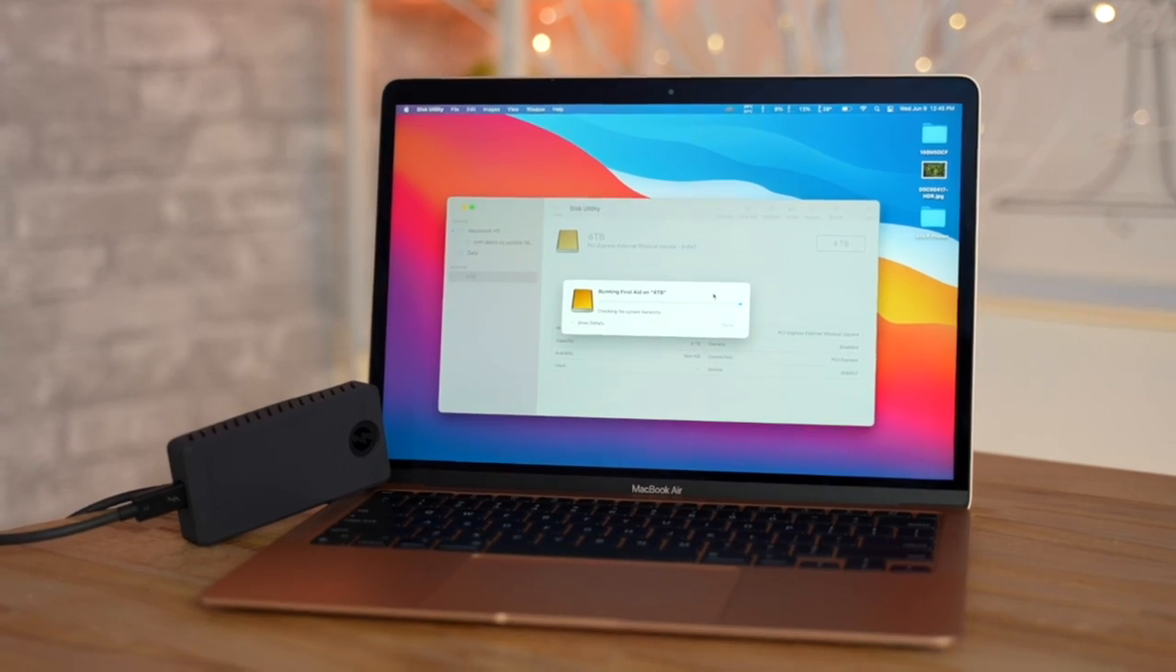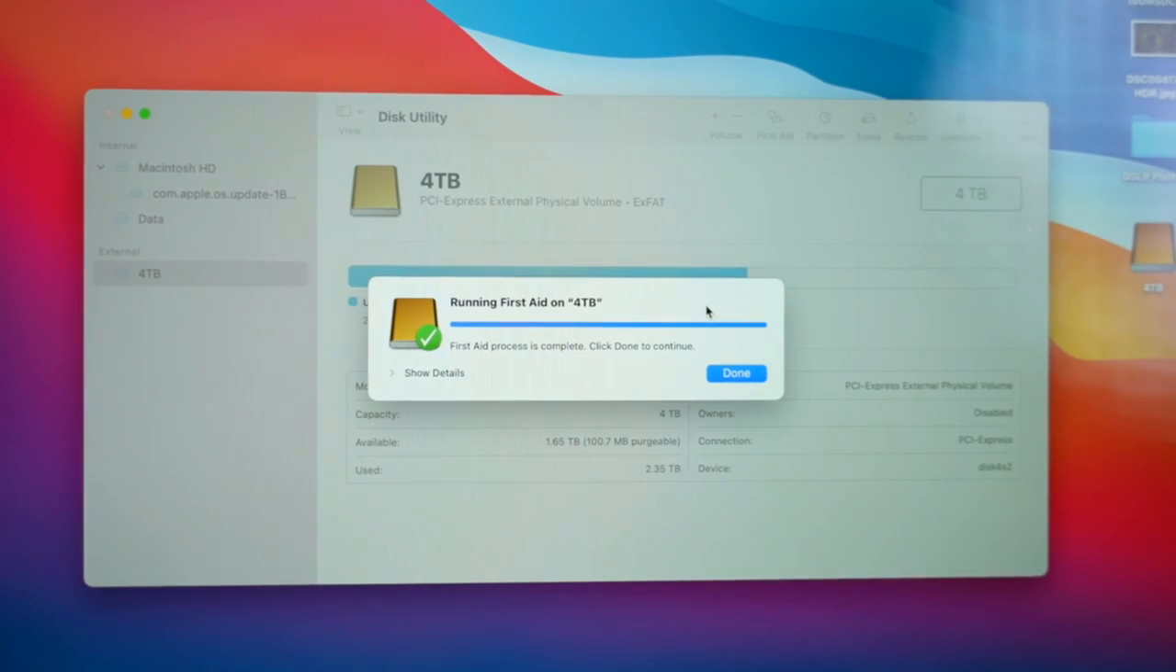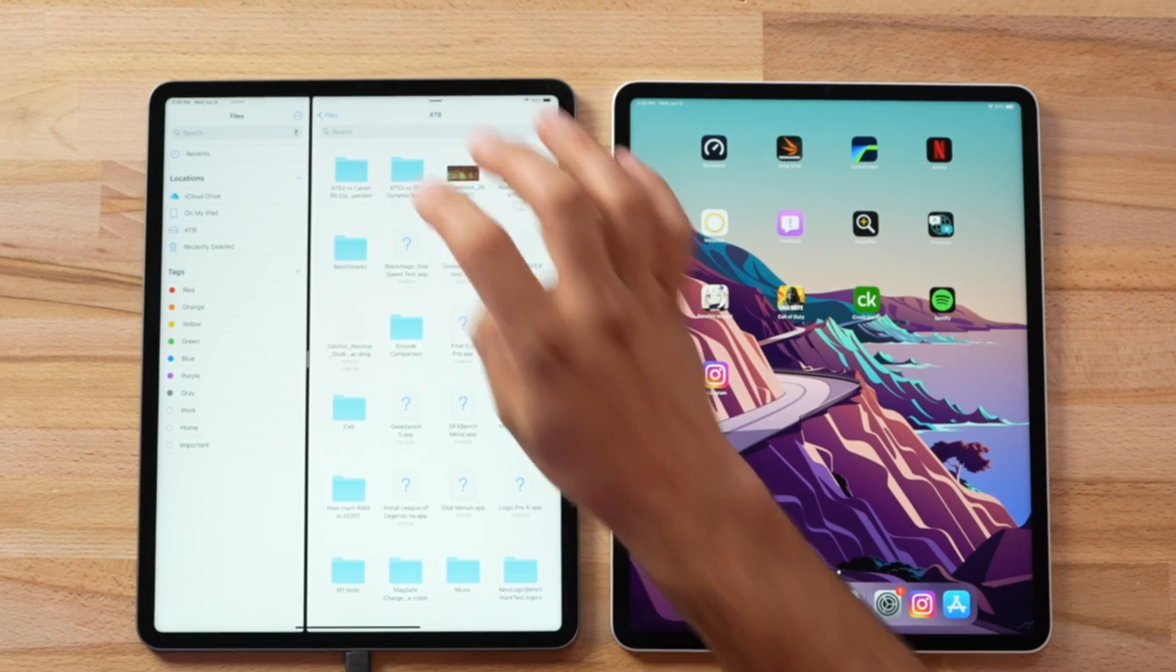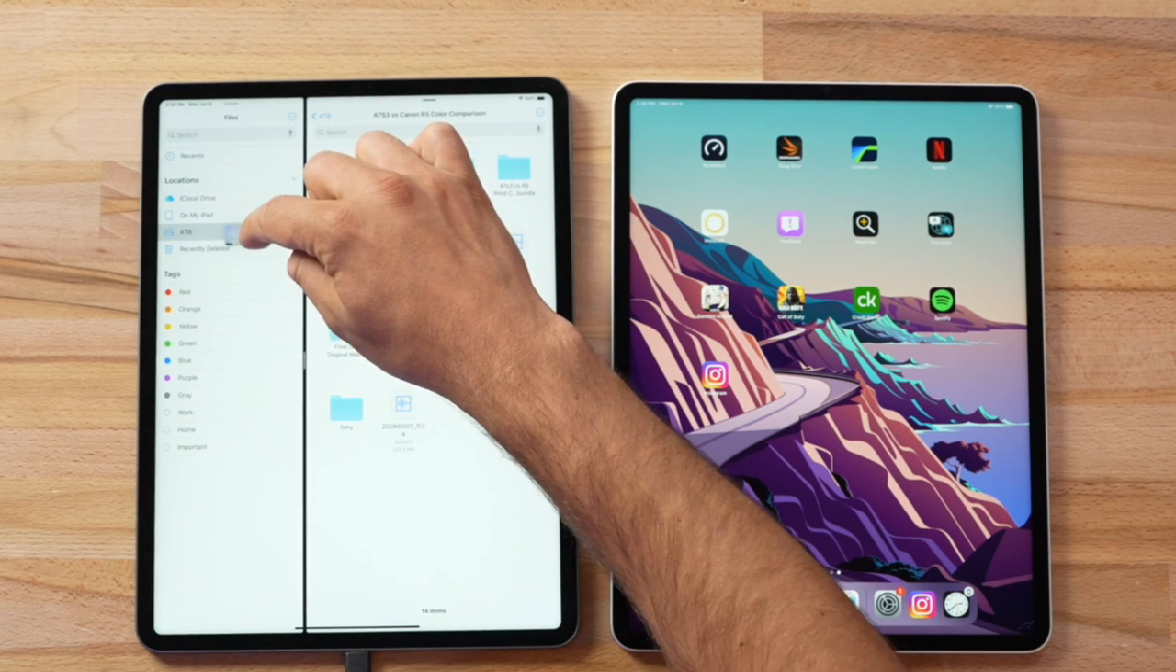I'm gonna go get my Mac. I have to run First Aid on there. It takes about 10 minutes to fix it, and then I can get back to testing. Bam, it showed up, thankfully. Let's transfer that same file like we did before.